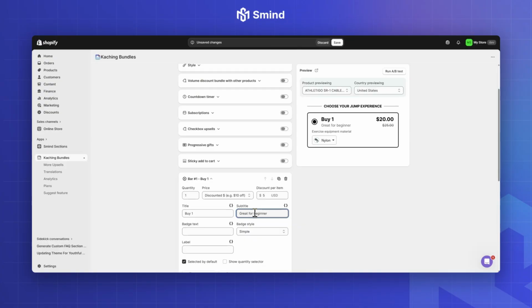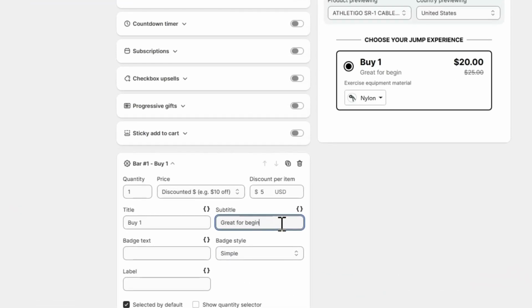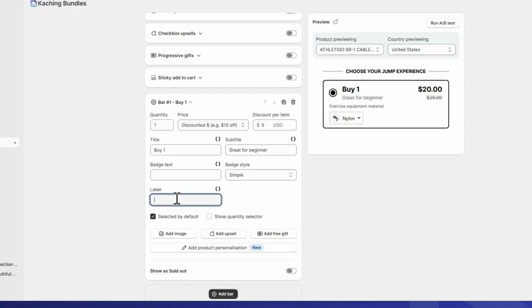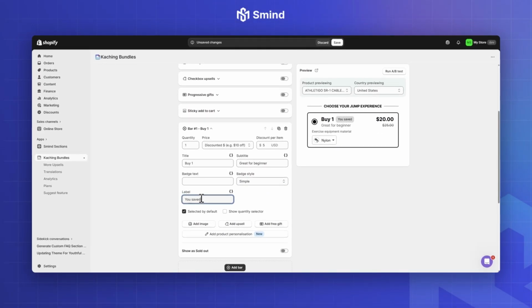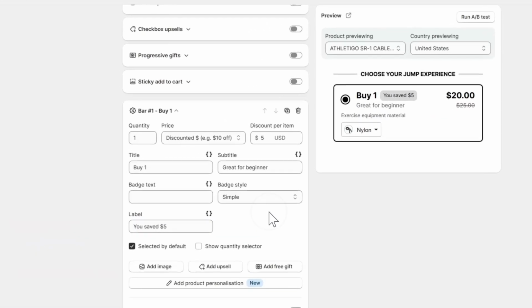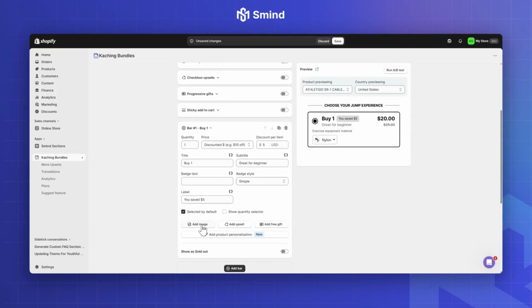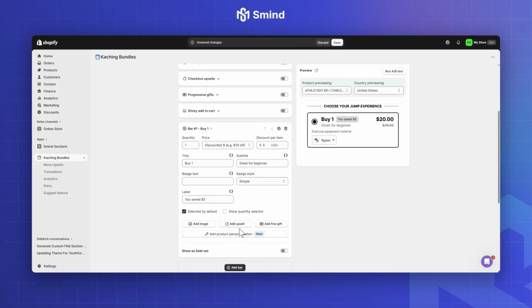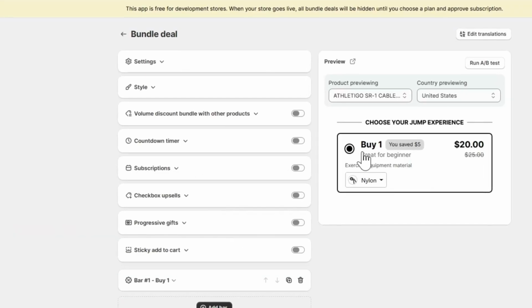For the subtitle, where we frame the value, let's go with Great for Beginners. To really drive home the deal, we'll use the label to say you saved $5. If you want this to be the first thing people see, go ahead and check Selected by default. Finally, for the badge, we'll just set it to simple and leave the text blank for now. We're keeping this one clean, so no need for images or free gifts on the specific bar.